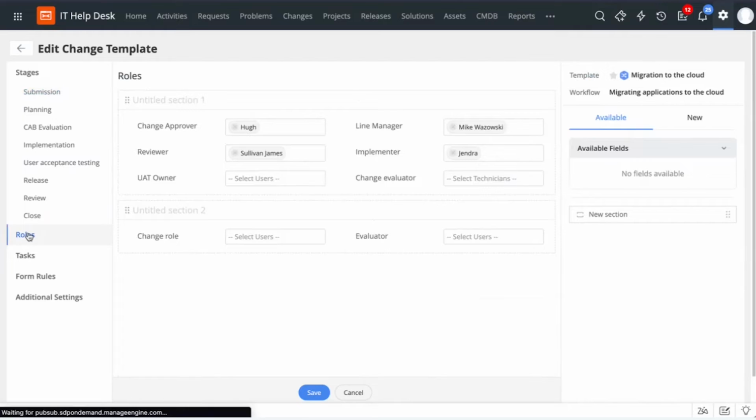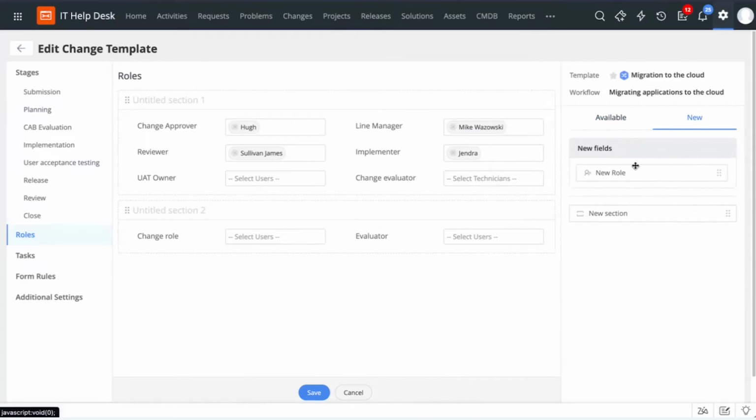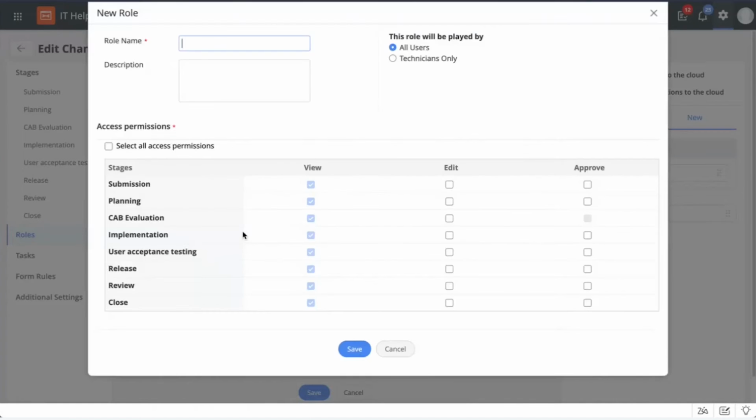So now going to roles. How do you loop in, or how do you bring in relevant stakeholders? Under roles, there are multiple different roles available to you. Again, you can just drag and drop the roles right from here. If you want to add a new role, you can just create the role from here by clicking on new. Just drag and drop a new role, and you can select the amount of privilege they have within the change. What are the different stages that they have access to, and what level of access? Is it only view, edit, and approve? All that granularity is available to you from here.